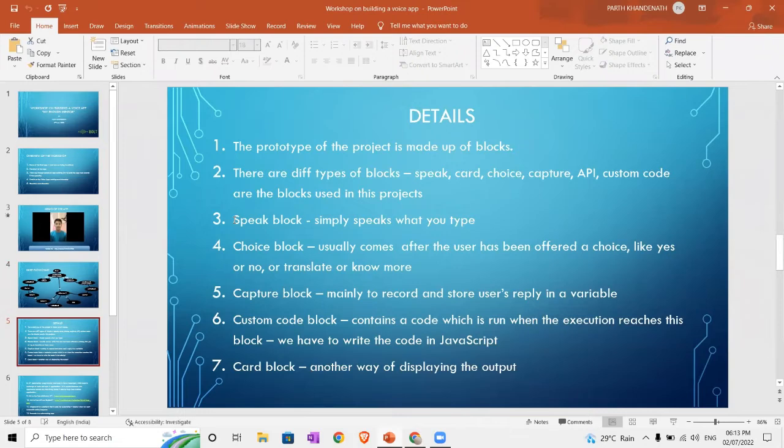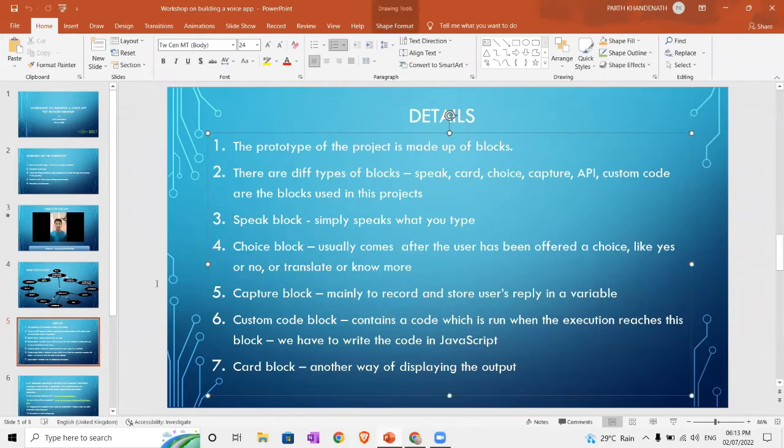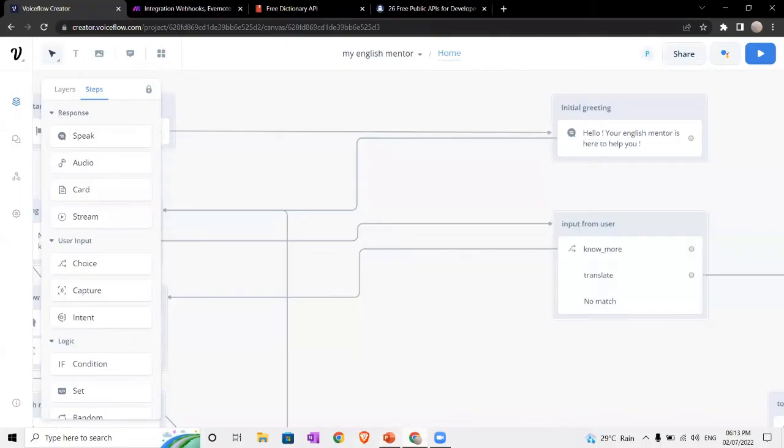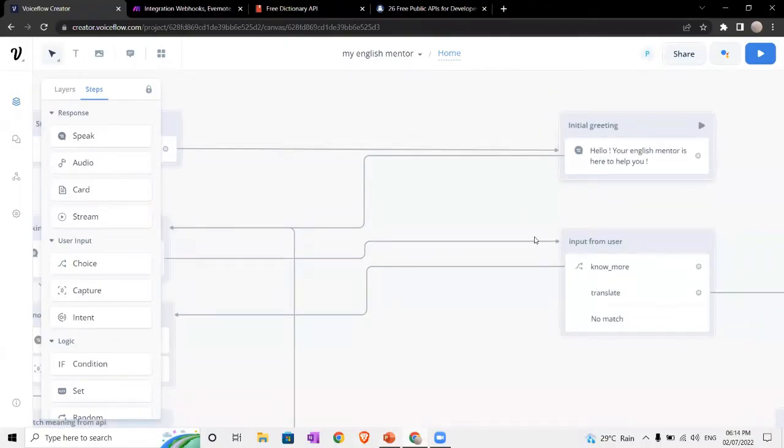Then we have the choice block. A choice block usually comes after the user has been offered a choice, like yes or no, or translate or no more. So this is the choice block.